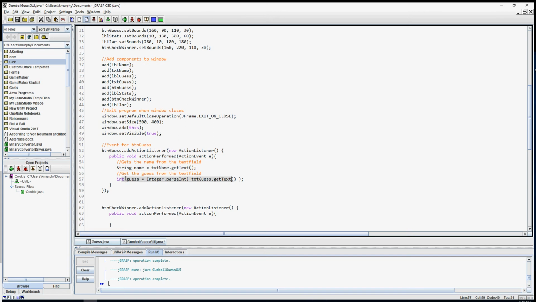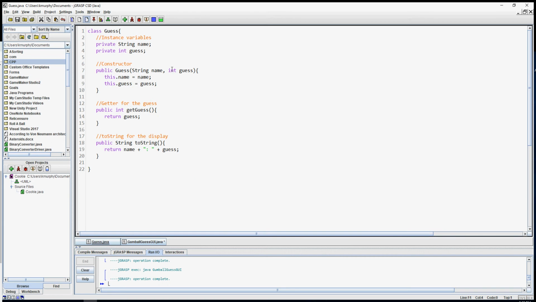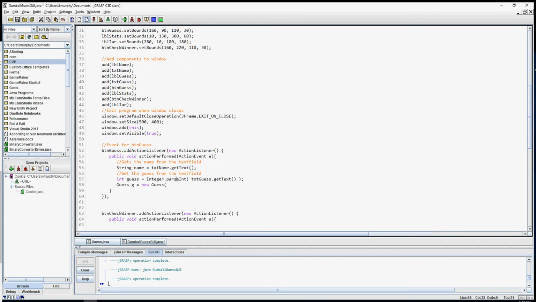Now that I've got my name and my guess, I can create an instance of my guess class. So I'm going to say Guess, just going to call it g because I'm not going to use it very much. I'm just going to add it to the list and then not have to use it again. So I'm going to say Guess g equals new Guess. I have to send it two parameters because if you remember, my guess constructor is expecting two pieces of data. So here I'll send it the name and the guess. Okay, now we're going to add that to our list. Our list is called guessList.